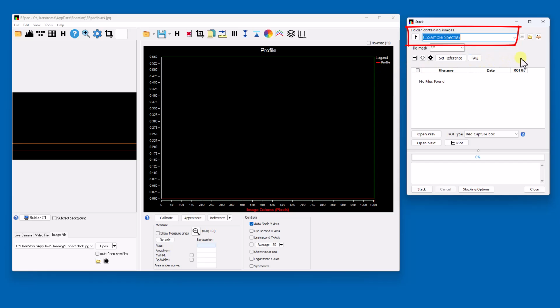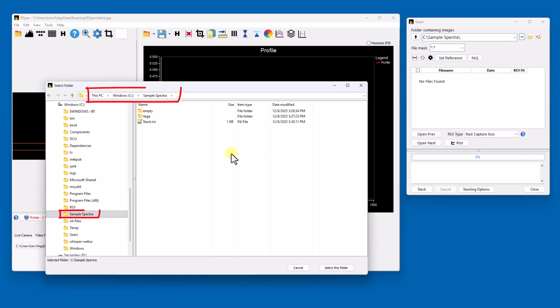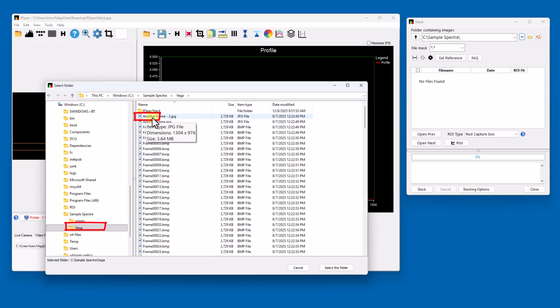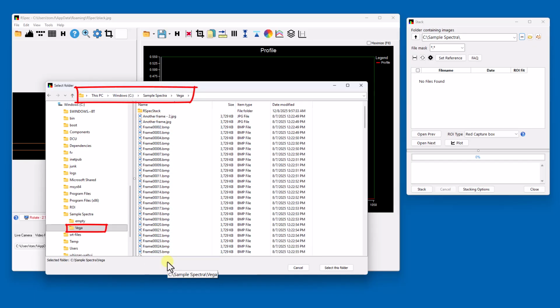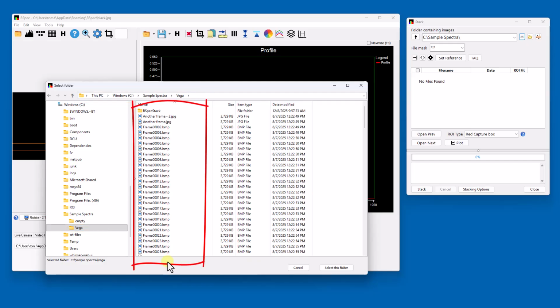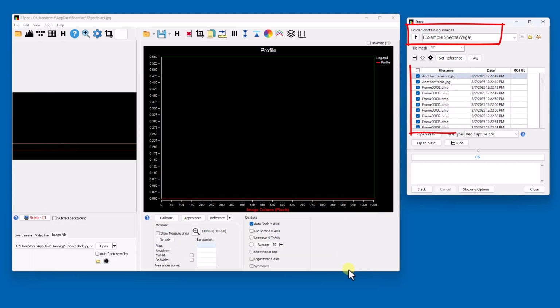Let's select the folder that has the images that I'm going to use in this video. First, I'll click on this triple dot ellipsis button. Here's the current folder. We can browse to the folder that contains the images that we want. There's the folder. And when I select it, we can see a list of all the files in that folder to make sure we selected the right folder. I'll click on the Select This Folder button. And now you can see that the grid here lists all of the image files from the folder.